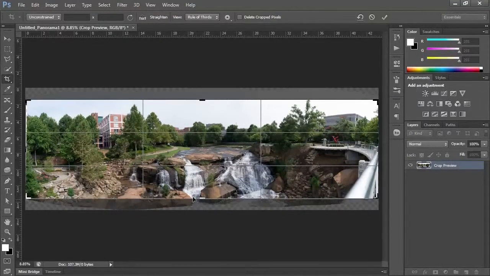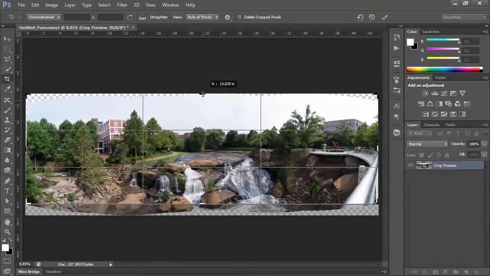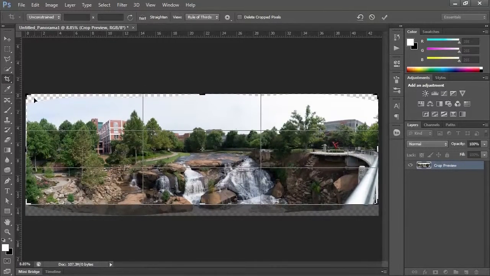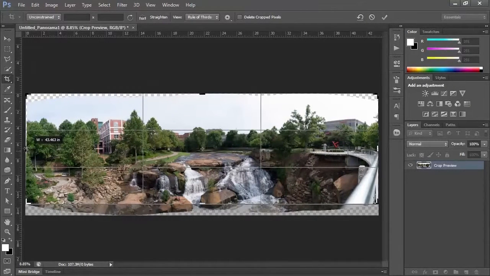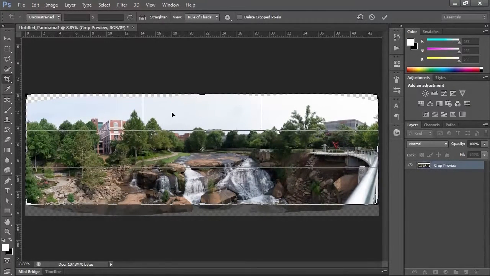Now if you want to extend it up, we probably could get away with that, even though there's no data over here in the corner. Not a big deal, because what we can do is fill that in using a content aware fill. It might do okay down here, but I don't want to risk it, so I'm going to let it cut off at the bottom there. So I'm going to click check here and check that off.